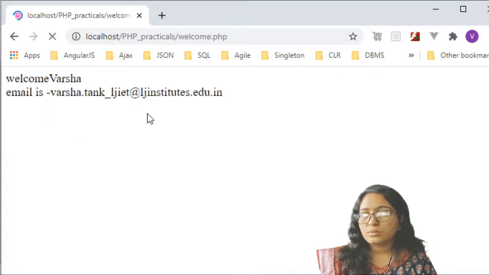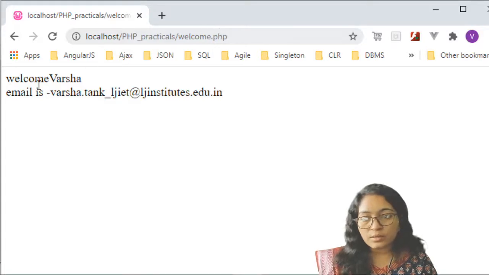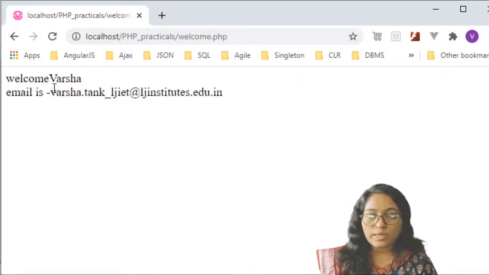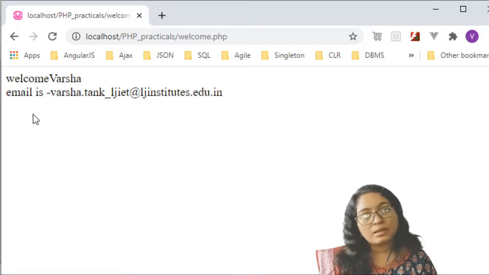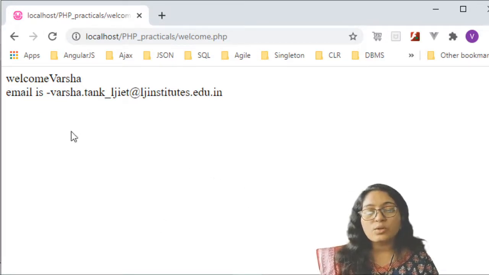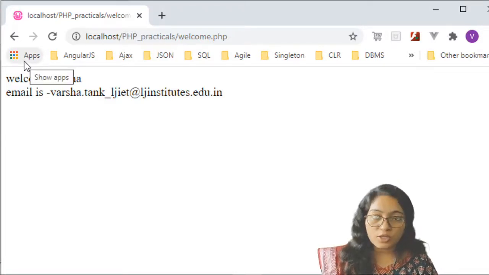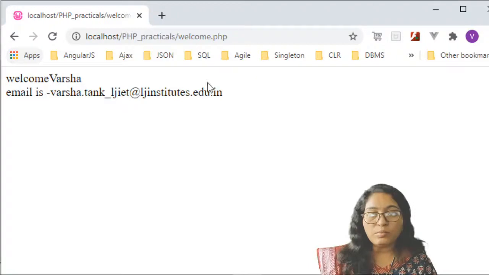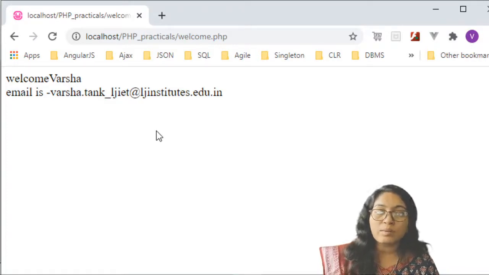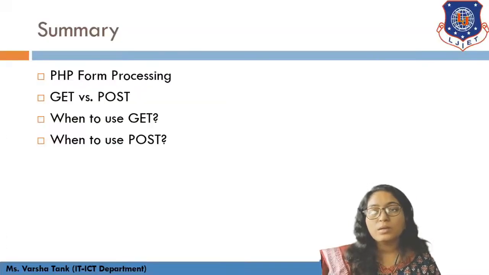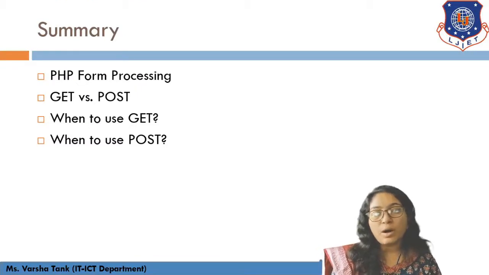Okay, now here submit. Now you can see you are not able to see any data in this address bar, because we are using the post method, and here you are getting the same output as we displayed using get. So this way you can display the data using get and post. You can redirect the data of the HTML form to the PHP file and display it on the browser, or you can save it on a server also, which we will see later when we cover database connectivity.